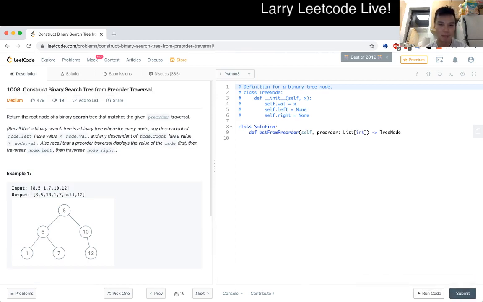Okay. Preorder. Which one is preorder again? That's the one that does the node first. So basically, I think since this is a binary search tree, we just have to kind of go one by one. So we just construct this.